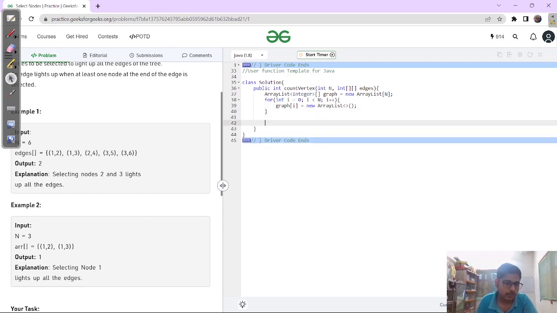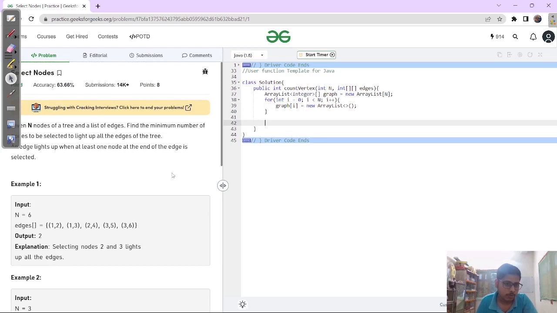This is actually a graph problem, right? This is not a tree problem because we have been given the edges, and a problem where edges are given is a graph problem. So this is the common thing which I am doing now, just computing the graph array list, array of array list. So you can check my previous videos. I will give the link in the I button.